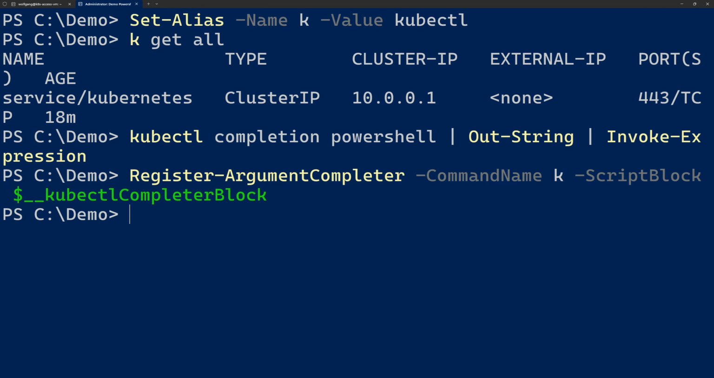Now this setup works great, but the way PowerShell works is everything is contained inside one session. This means if I close PowerShell, reopen it, and I type k get all, I'll get an error message because PowerShell doesn't know what k is. And to fix this, to have it all the time, we have to add it to the profile of PowerShell. To do this, we open the profile, for example, with Notepad, and we use the variable $profile.